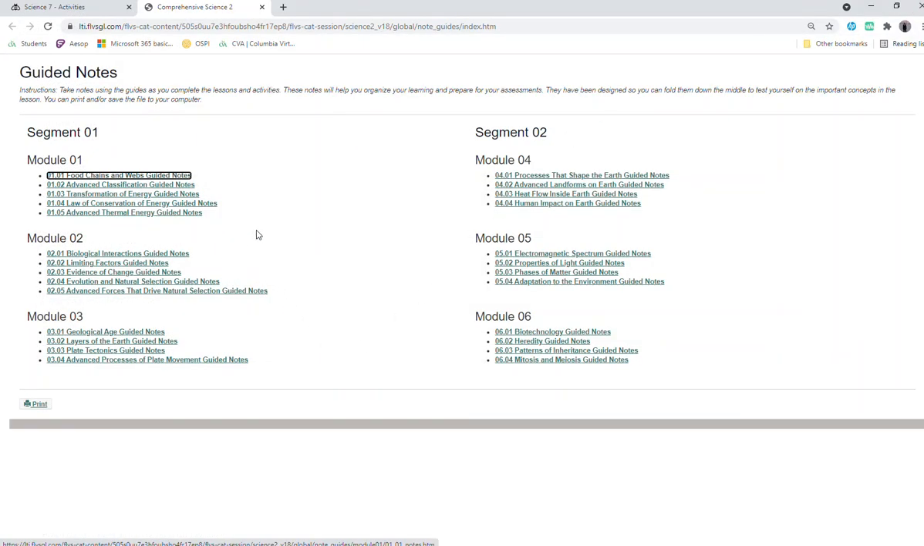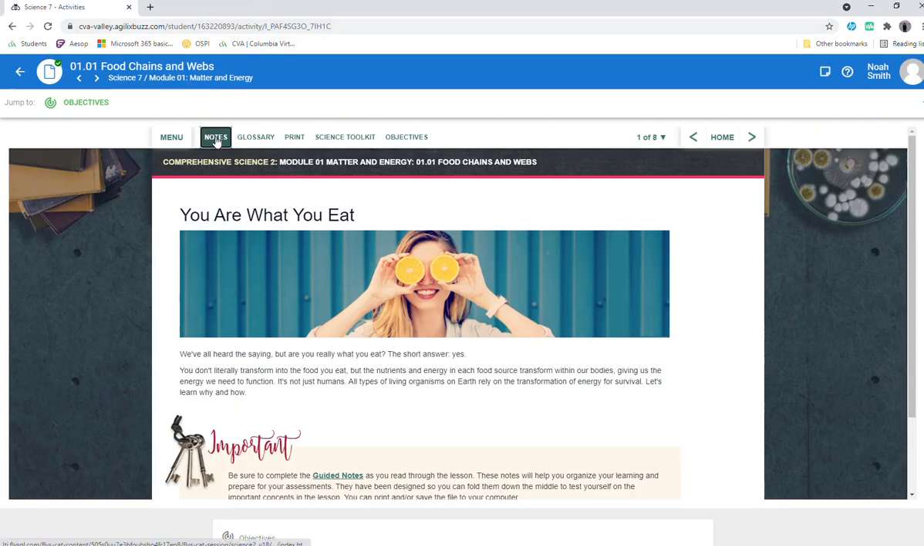There are similar notes for social studies. They all have different names. The names change from year to year, but you will always find them in the same place at the top of every lesson in the notes section. So that's the way to print and use guided notes.